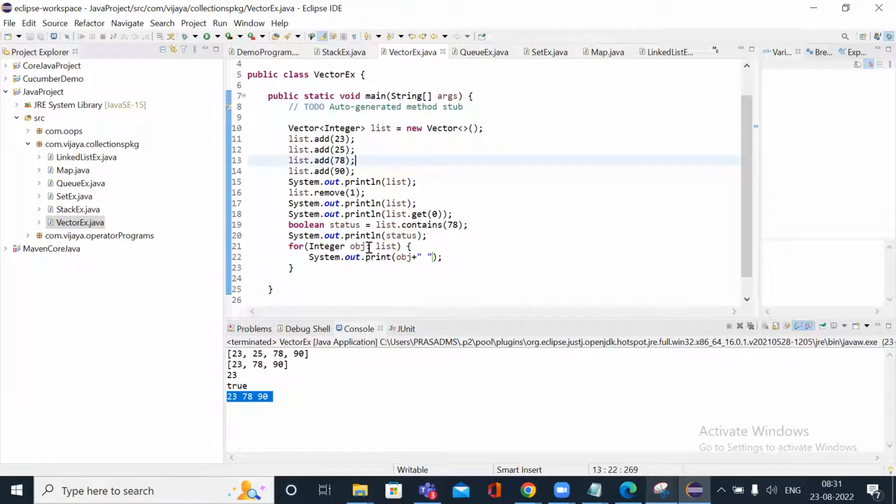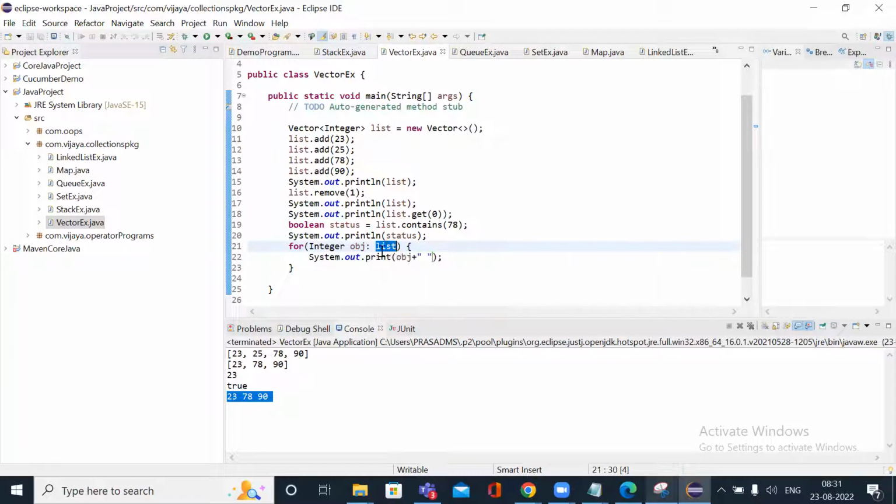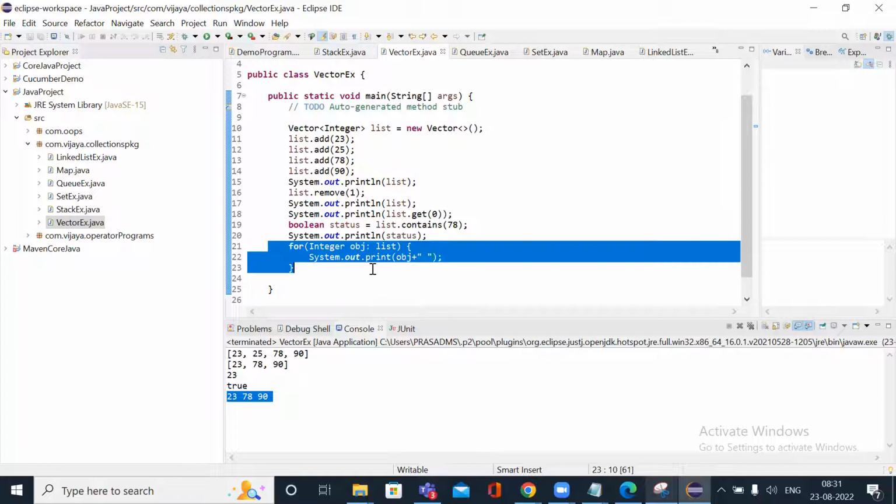Nothing actually, you need to take some variable on the left side, and on the right side you need to mention your list, like that list having all the items. This list is having three items as of now. Since the list is having three items, its size is 3, so this for loop also will be running 3 times.